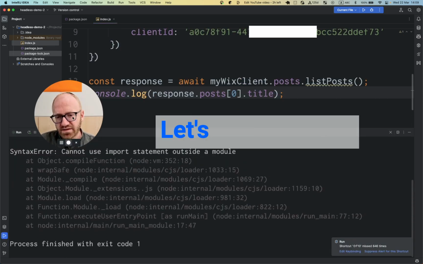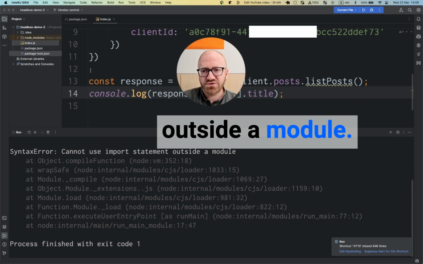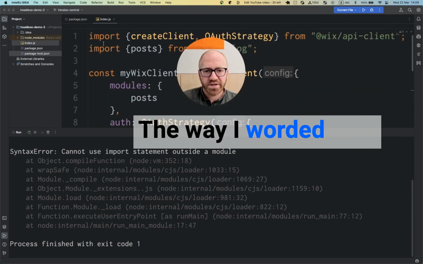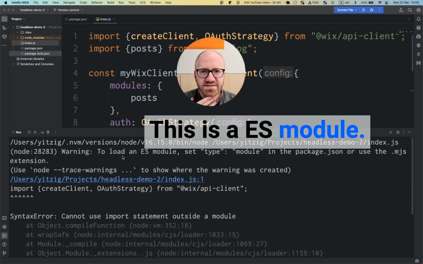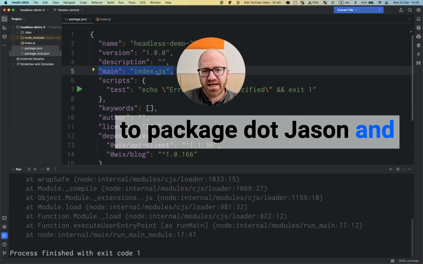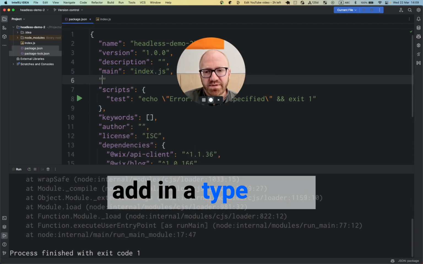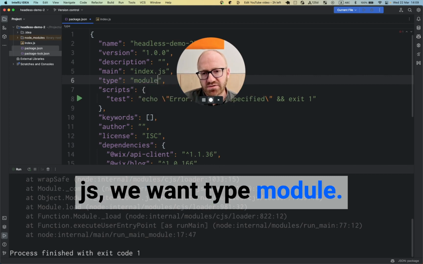No, it didn't work. Let's see why not. Oh, okay, cannot use import statement outside a module. So this is the issue. I think this is because this is ES6, right? This is an ES module. So what I have to do is go to package.json and add in a type, right? We want type, not commonjs. We want type module. Perfect.